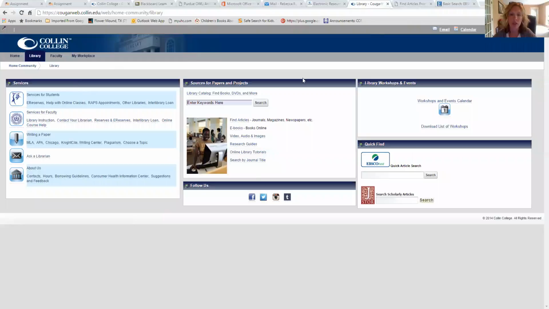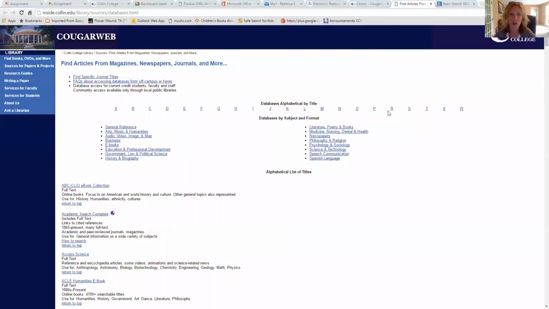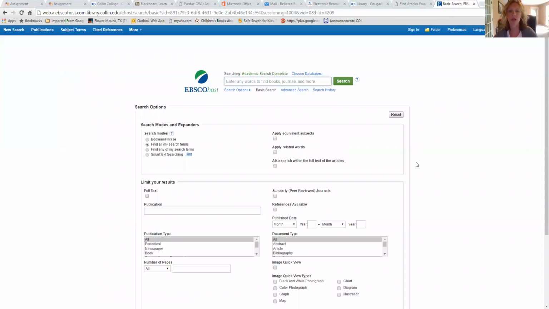So when you're here at the library page, you're going to go to Find Articles, and that's going to bring you to this page here. The one that I like is Academic Search Complete, which is going to bring you to this screen. Now here's where a lot of people make mistakes. They go right here and they start typing in different search terms to find what you're looking for. Many times that won't bring back exactly what you're looking for, and the reason is because some databases use different types of terminology or words.